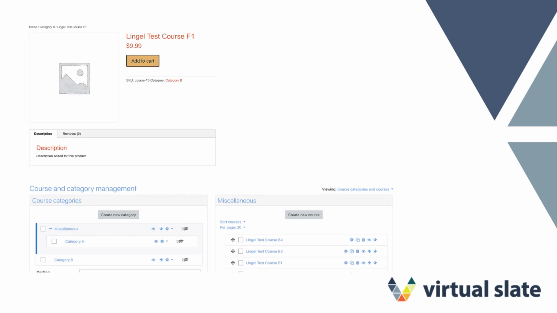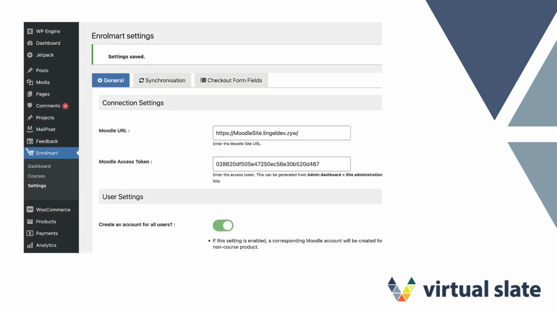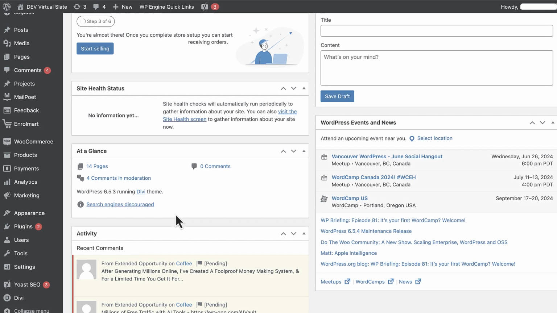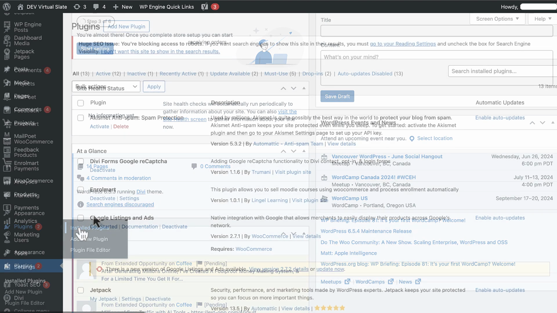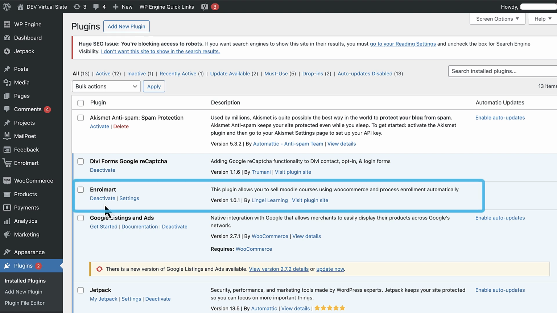The Enrollmart WordPress plugin should already be installed on your WordPress site by the Lingao Learning Infrastructure team. However, we recommend that you confirm this installation by navigating to the WordPress site dashboard page and clicking the Plugins menu option. On the Installed Plugins page, you should find the Enrollmart plugin listed. Please be sure to activate the plugin if it is currently disabled. You may then click the Settings page URL to configure the plugin settings.